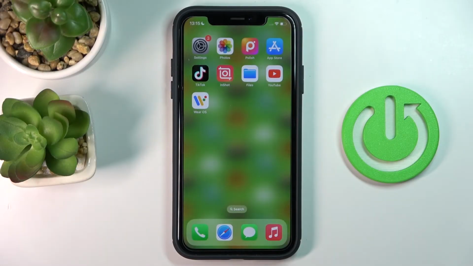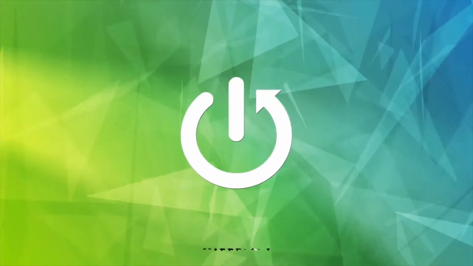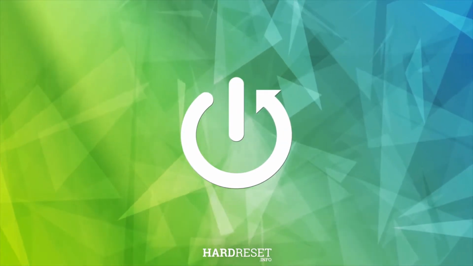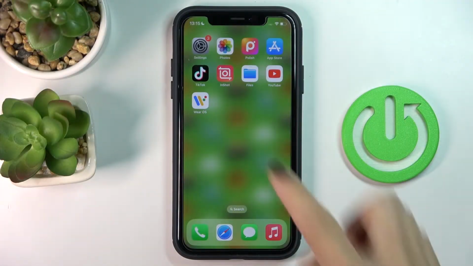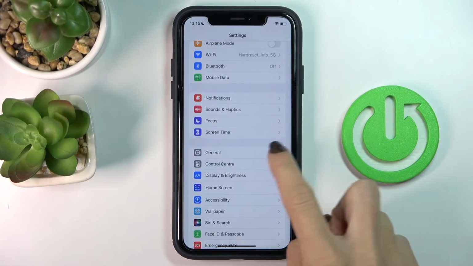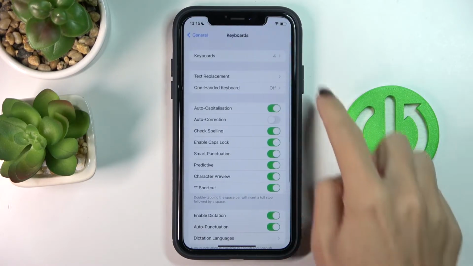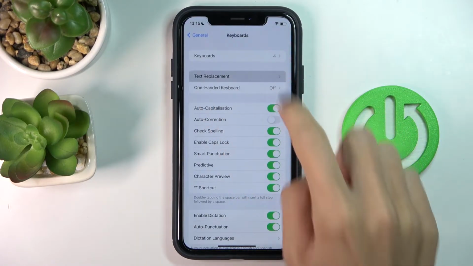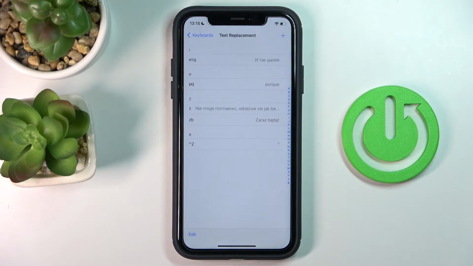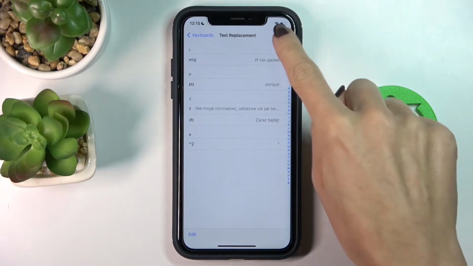Hi guys, in front of me is an iPhone on iOS 16, and let me show you how to use the text replacement feature on this device. So first of all, you have to open the settings, then click on General and enter Keyboard. Now mark Text Replacement right here, and all you need to do to create your shortcut is tap on plus.